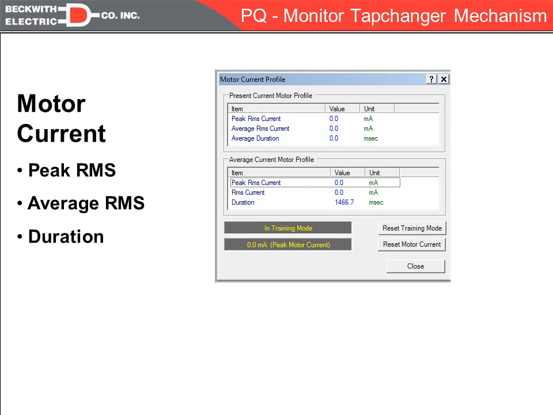So with our motor current, we can look at three different things for maintenance. We can look at the peak amount of current, the average current, and the average duration the current is present. So when you first power up a 2001D, it will enter training mode. In training mode, it is going to record the average of the first 20 operations, either raise or lower, manual or automatic, it doesn't matter. But we will average the first 20 operations, and once we have that average, that will be the default.